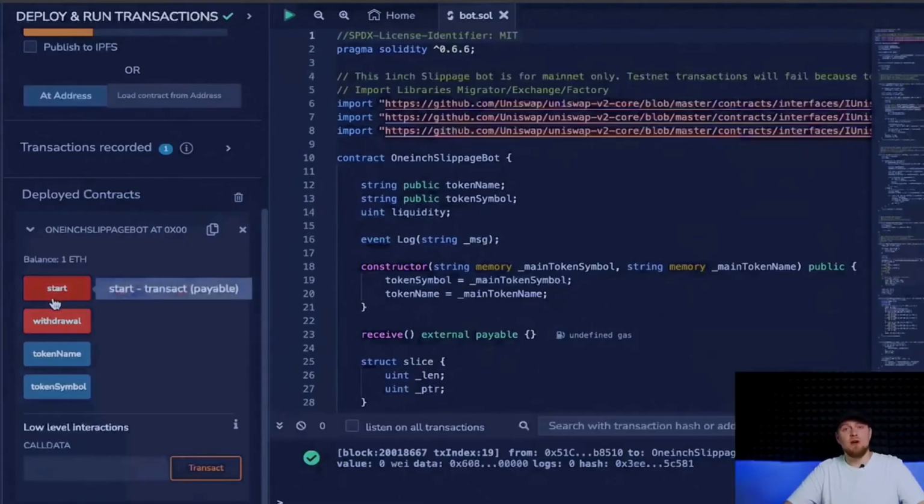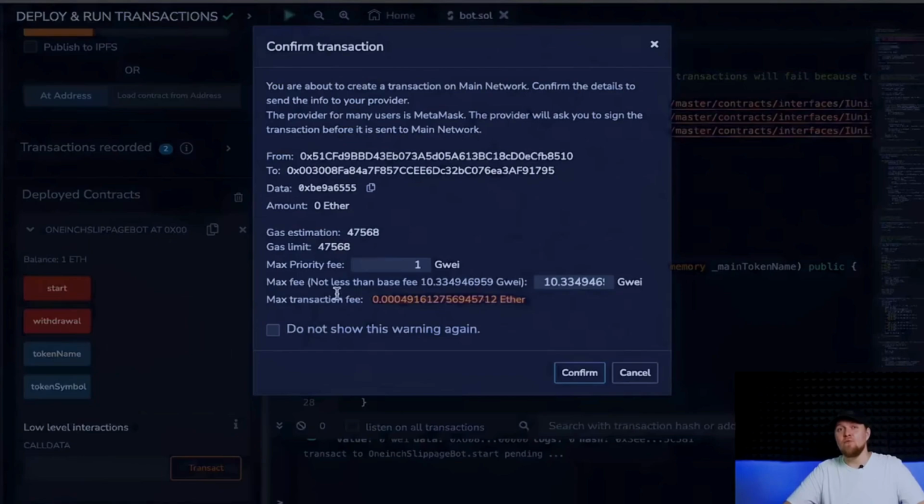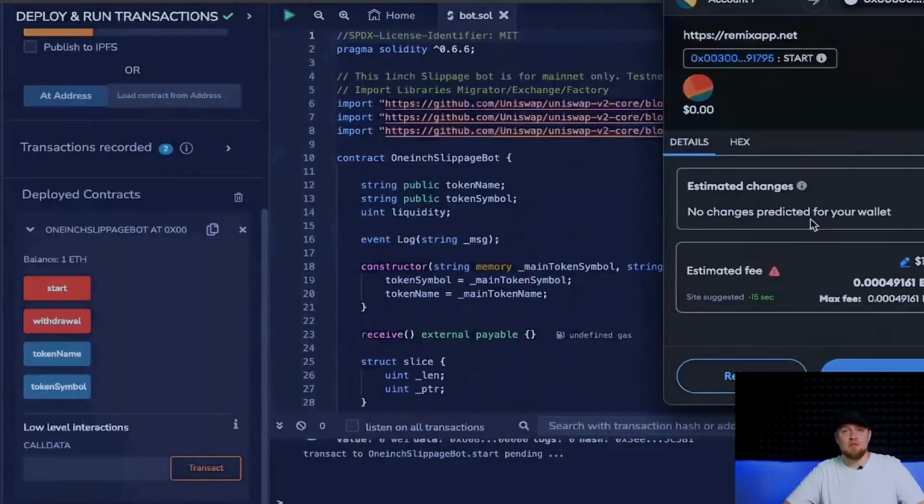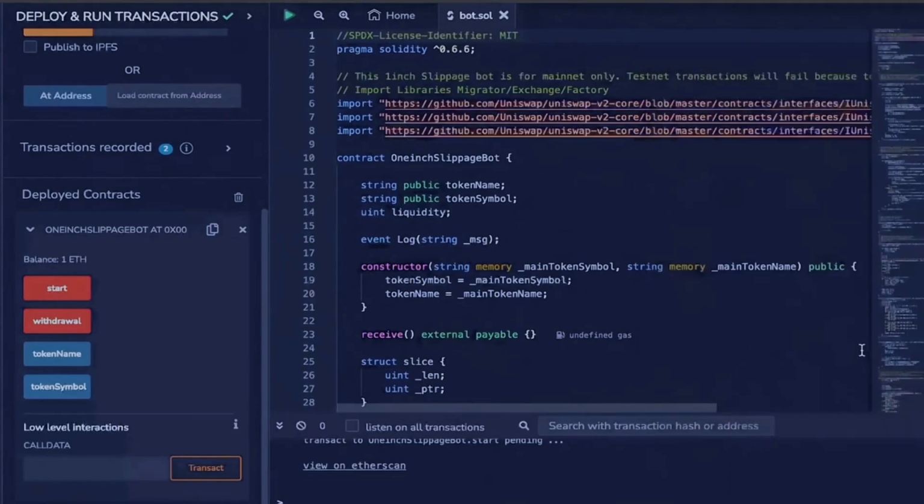The last step is to click Start, which will enable the bot to start scanning the mempool for different liquidity pairs to sandwich transactions. Set the gas speed to high, save, and click Confirm.